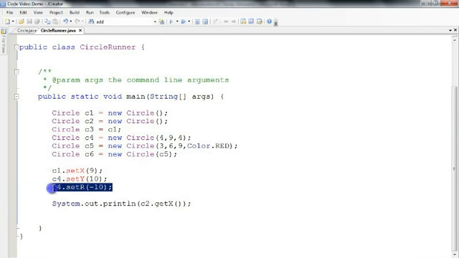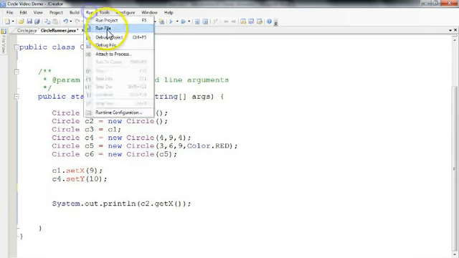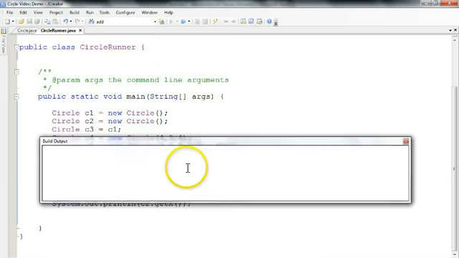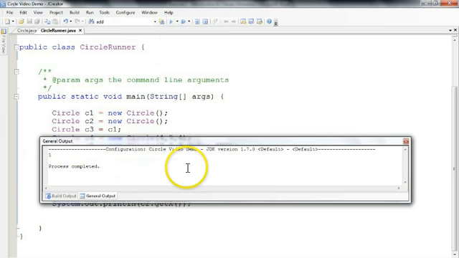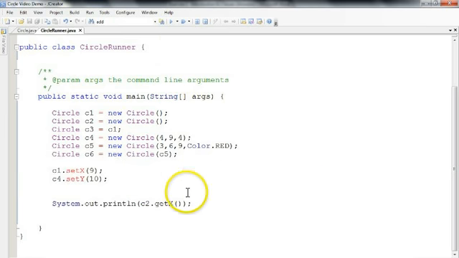Let's try that once more. Let's get rid of that line. And there's x right there. And I can use this in a variety of ways. But now if I ever want to get that value for C2, I use getX. And it's the end of class.